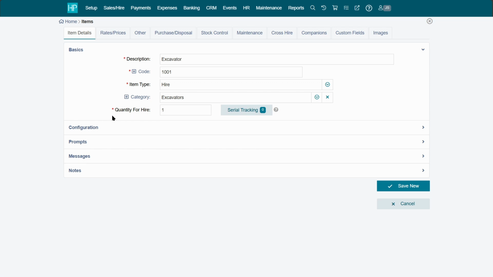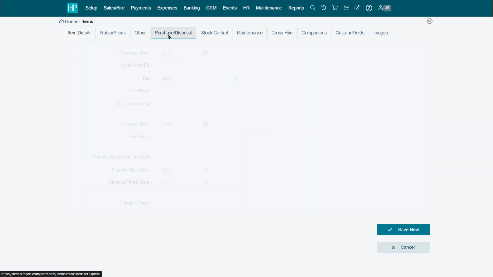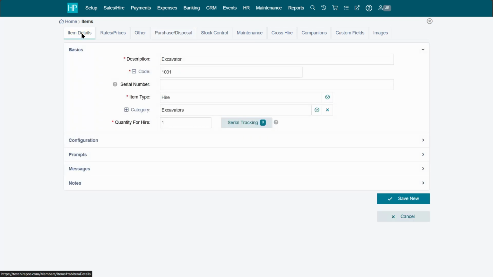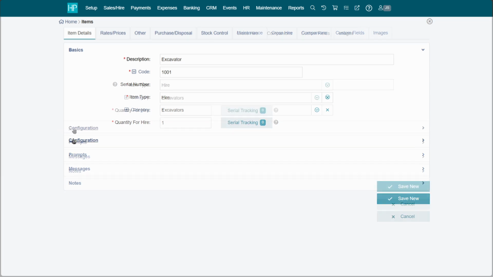Here's an important concept: quantity for hire. If this is a unique asset, set it to 1. That means it gets its own serial number, purchase date, cost price, and more. If you buy a second identical excavator later, you'd create a new item for it. You wouldn't just increase this quantity. For items that you don't track individually, like chairs or tables, you'd set a higher quantity and track them in bulk. We'll do that in our next example.